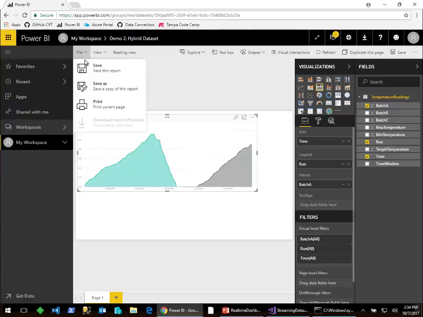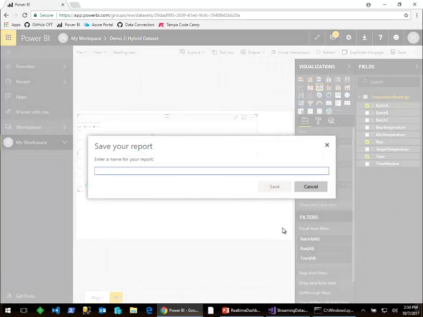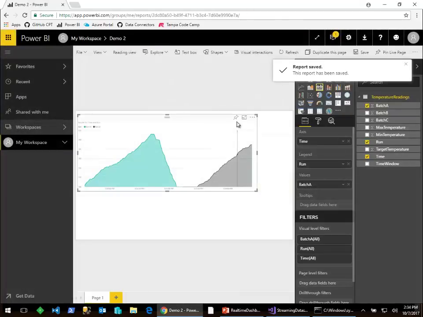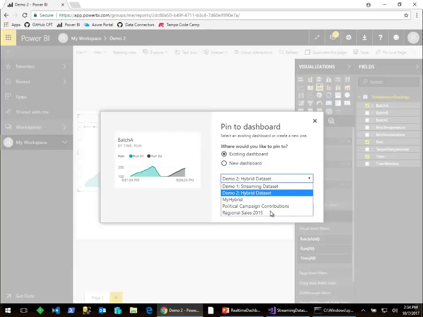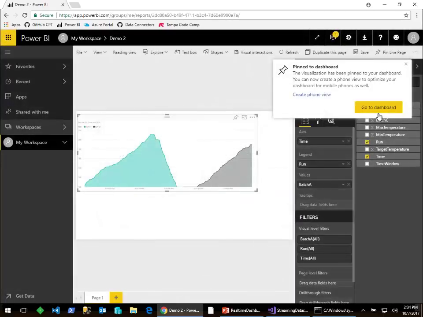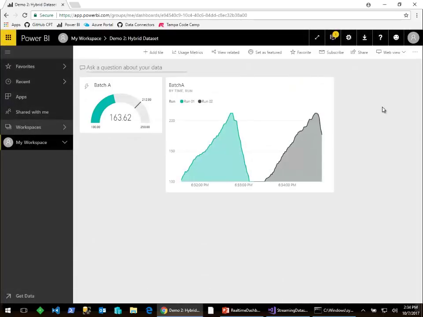Okay, so now that I've done that, let's go ahead and save my report. We'll save this as Demo 2. And now that I've saved the report, I have the potential to take my report and pin it to an existing dashboard. And we'll use Dataset 2. We'll choose OK. And so now what we have on our dashboard is a real-time streaming data tile on the left and a typical visual on the right.